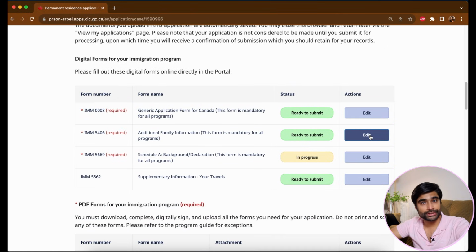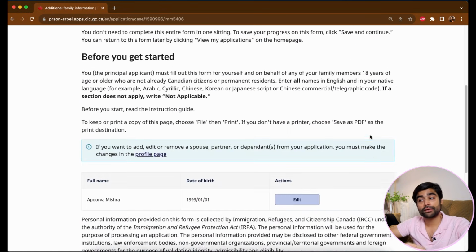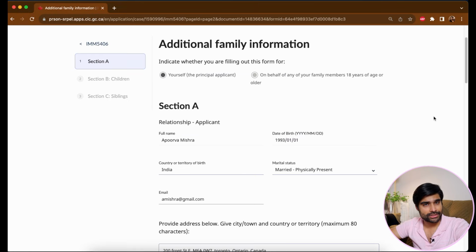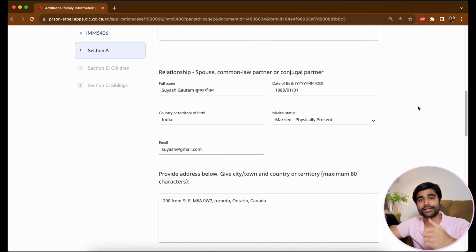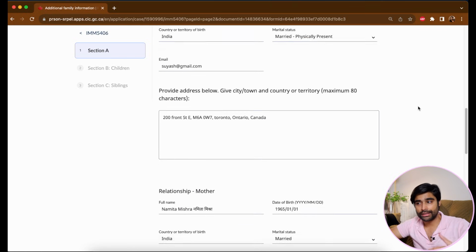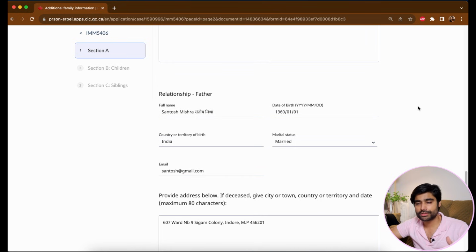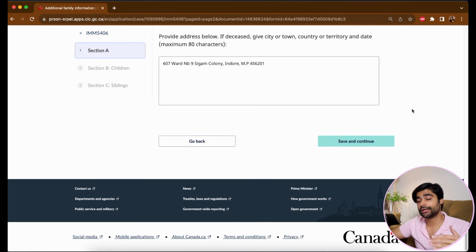Then next up is 5406, additional family information. So again, nothing to do with dependents here. So again, section A is herself. So her name and date of birth are already populated from the profile page. So she provides her information there. Then under spouse, she provides the sponsor's information. Then her mom's information, her dad's information, no matter wherever they are, even if they are deceased, she has to provide the information here. Then section B, children.